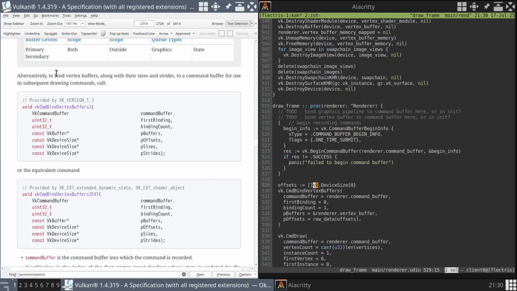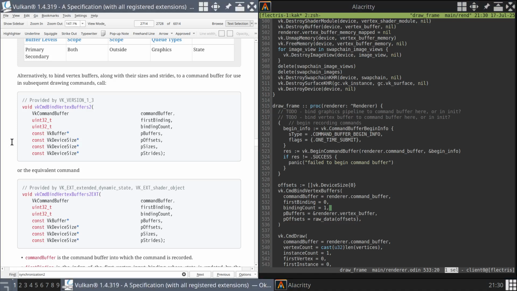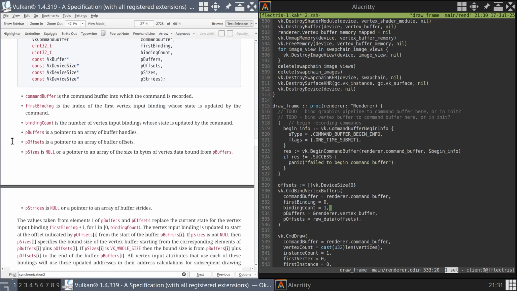Alternatively, to bind vertex buffers along with their sizes and strides to a command buffer, you can call this thing, from extended dynamic state. So what's the difference? Command bind vertex buffers takes a command buffer, first binding and binding count, buffers and offsets. This one also takes sizes and strides. Why is that?